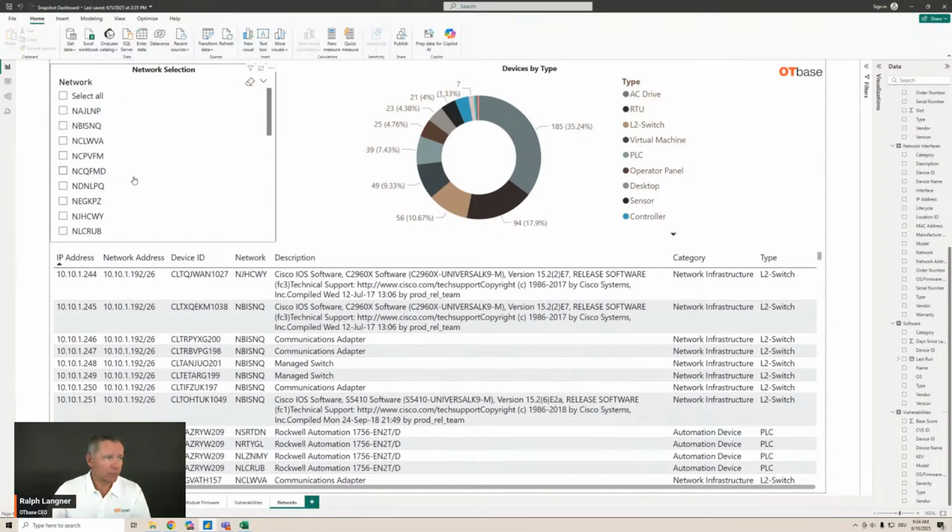For example, right here, we have what is called a slicer in Power BI that exposes all the individual networks that are in our data set. And don't get confused by those names. They're obfuscated for a purpose. So here you would see something like control net at assembly line 5, for example.